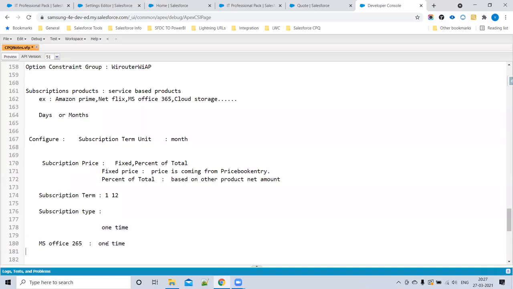So you are buying only for one time, sir, service. Okay. Next time, if you want to buy again, what you have to do? You have to take a new product again. You have to buy separately again. Okay. So there is one other option called renewal. What is the meaning of renewal?